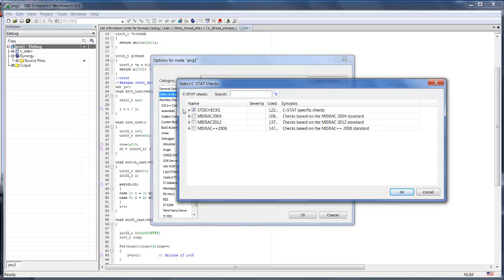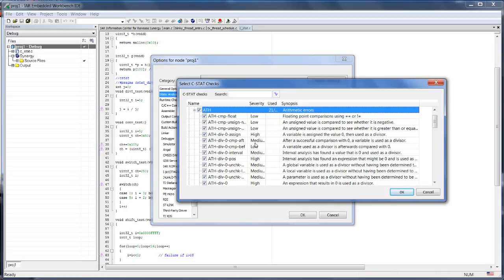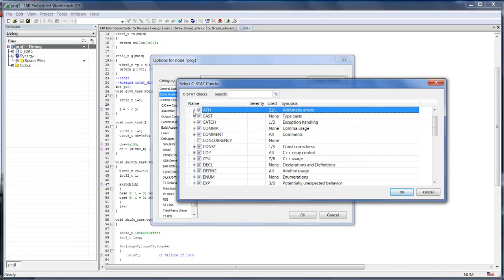The standard checks are mainly a collection of good programming practices that will make sure that the syntax of your application is fine and you are not falling into any of the pitfalls of C programming. For example, in the case of arithmetic errors, it will flag floating point comparison and so on, and of course also out of bounds and so on.